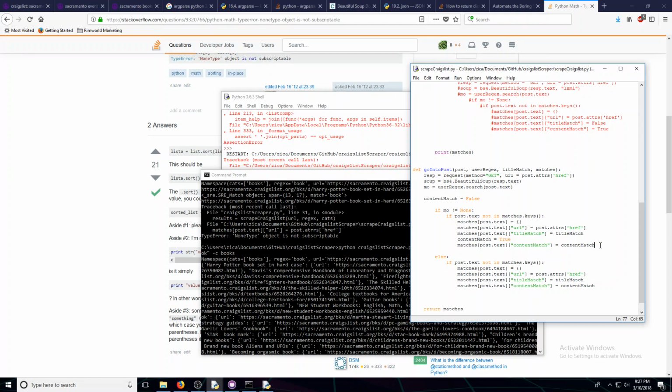If mo does not equal none, then we do that. Else, we don't do anything. Elif, then we just do this. Elif title match is equal to true, then we do this. Else if, and then the final else would be title match being false and content match being false, which would mean that we don't save it to our matches variable, which is what we want. So now we got to test this out.